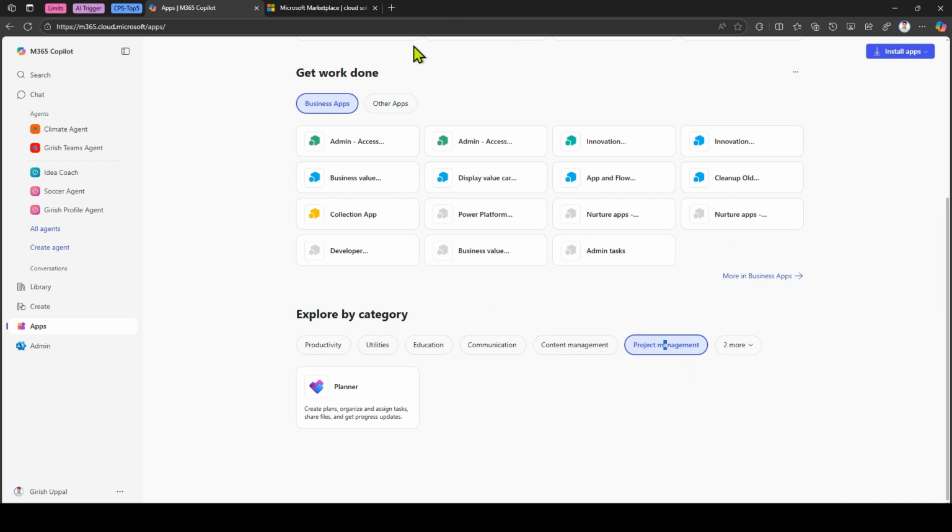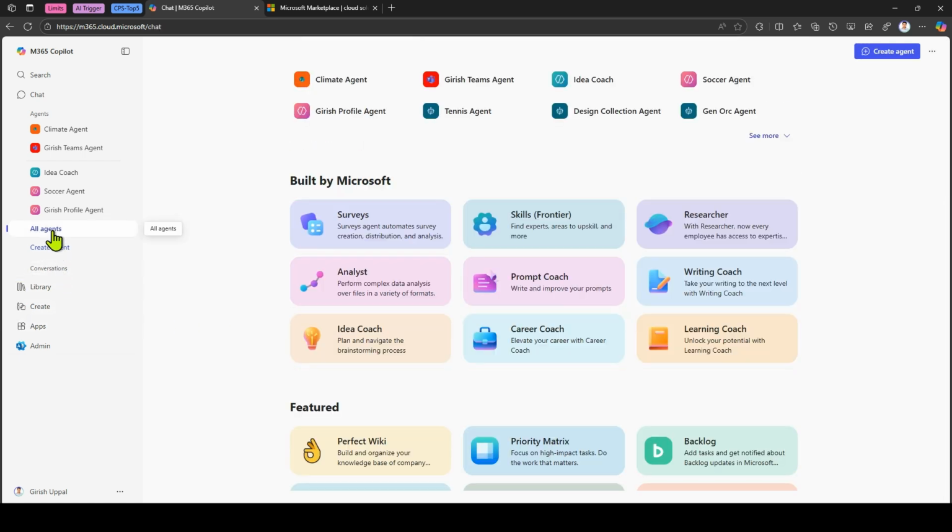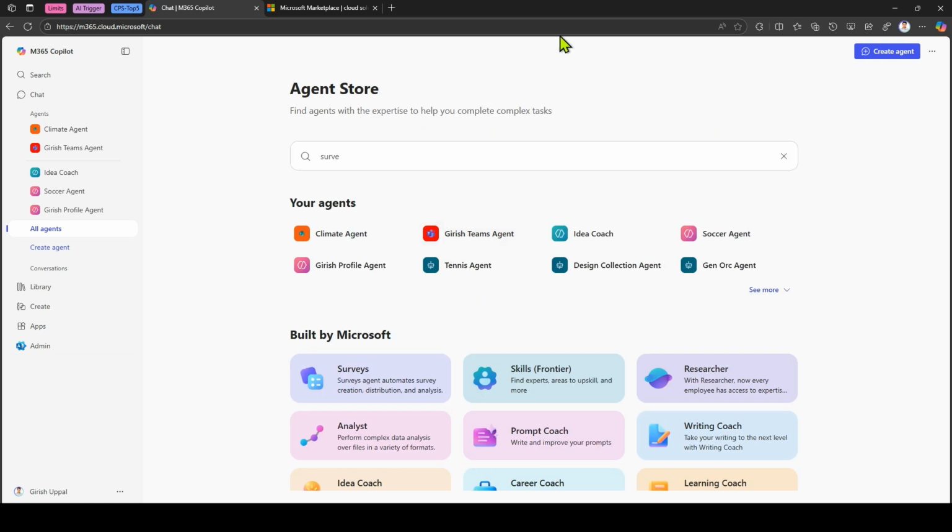Now this has nothing to do with the store. This is an application which you have access to. But if you want to go to the store, on the left hand side click on all agents, and then this will take you to the store, the store created artifacts, and then you can utilize those.